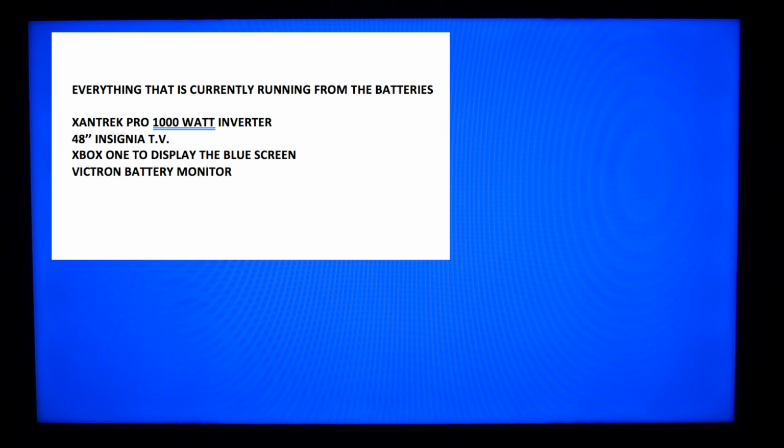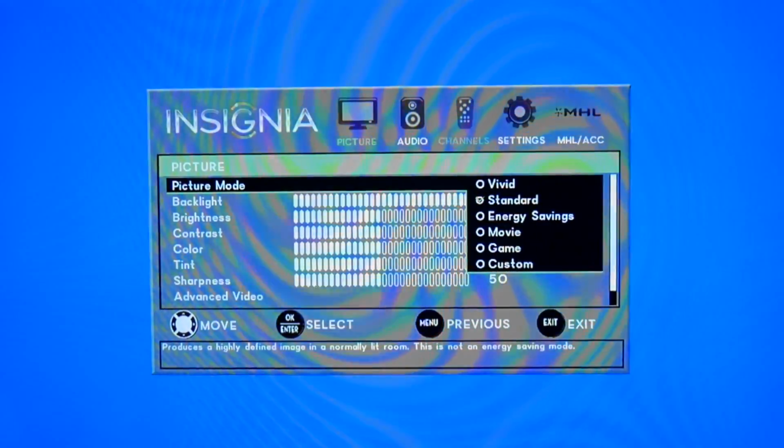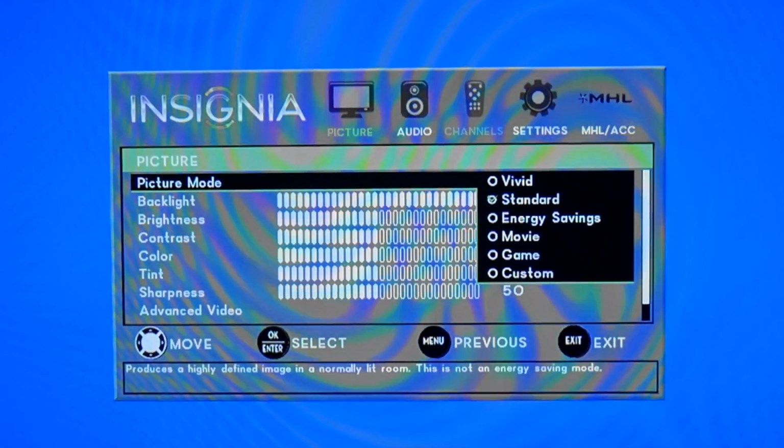Okay, so we are unplugged from the power pedestal. We're running off the batteries, and I have just a plain blue screen running at the moment. We'll do that just to keep everything consistent. I'll switch the TV over to standard setting. And let's see how much juice we are pulling. So as you can see, at the moment, in standard picture mode, we are pulling about 11.2 amps per hour.